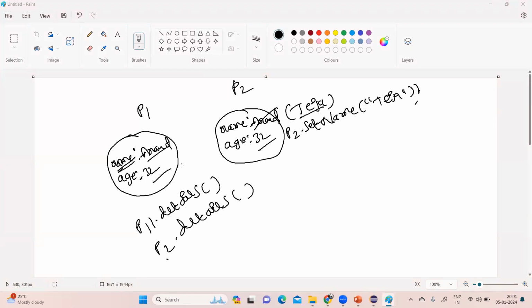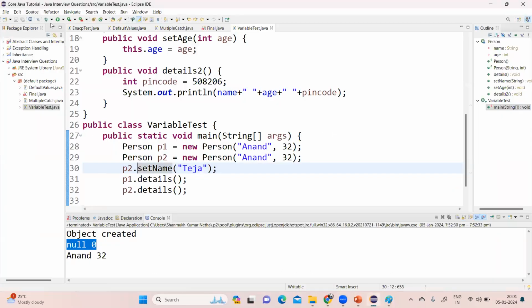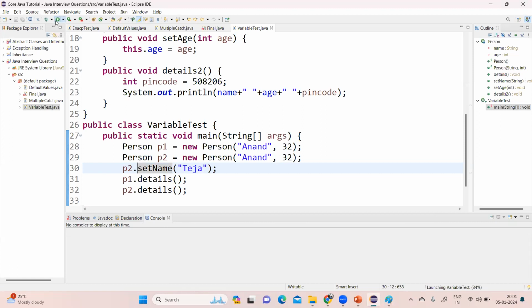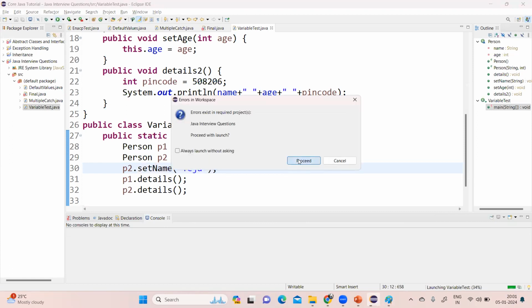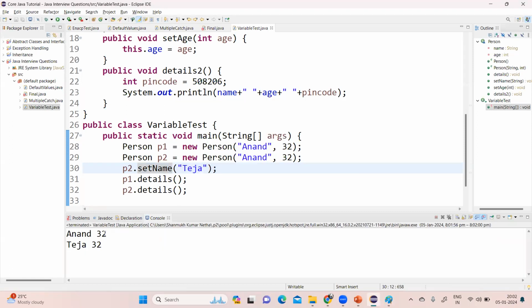It will display. So let me execute, then you will get better clarity. See, Anand 32, Teja 32. So this is the difference between the local variable and instance variable.